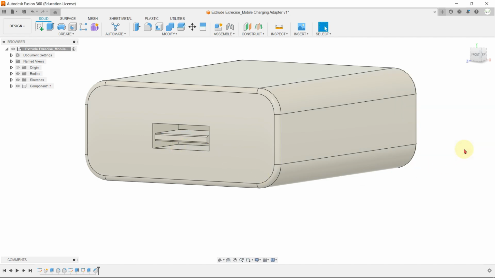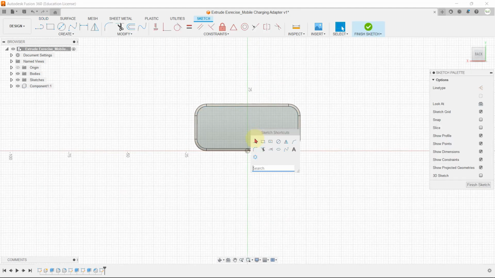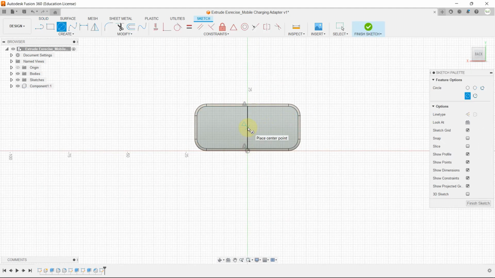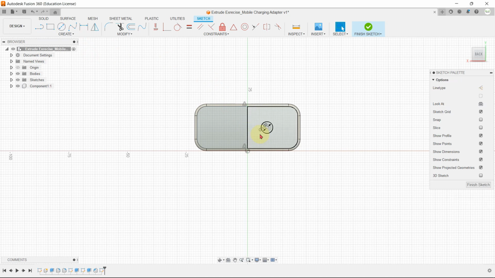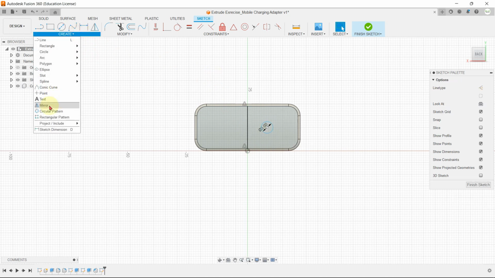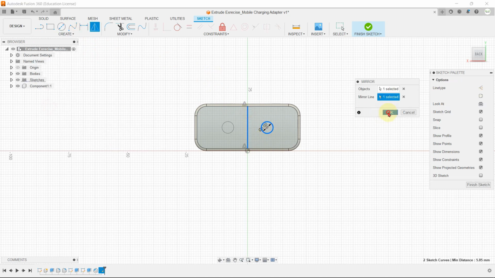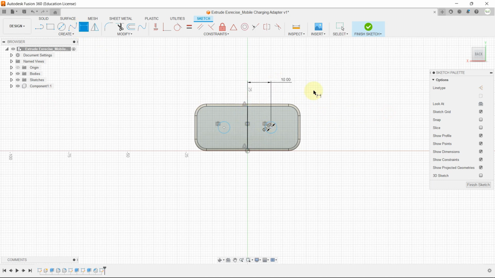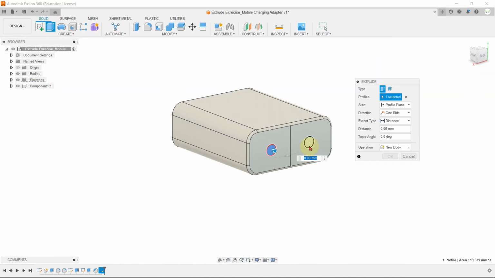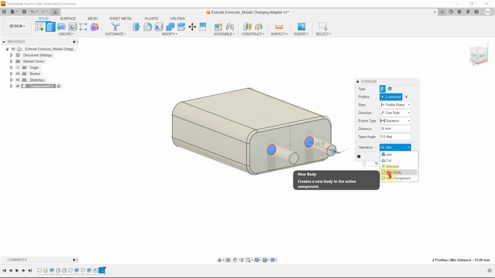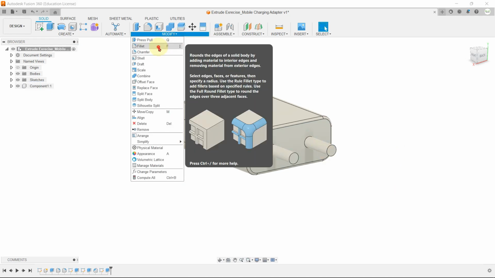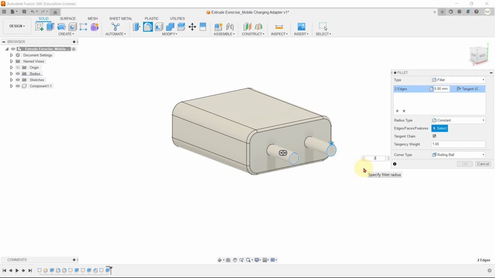Moving on, create a sketch on the back part of the object. Draw a center line and a circle with a diameter of 5 mm. Use the mirror command in the sketch workspace to mirror the circle. Provide the distance from the center line to the circle. Now extrude both circles to a height of 16 mm. Apply a 2.5 mm fillet at the edges of the circles.